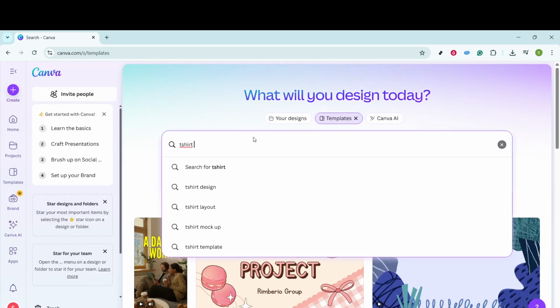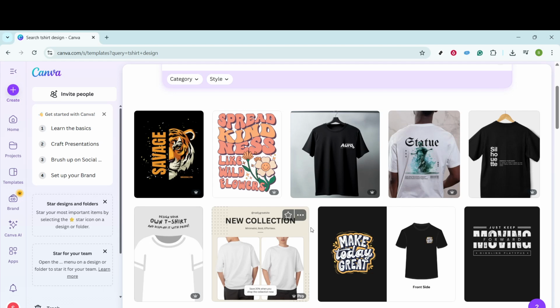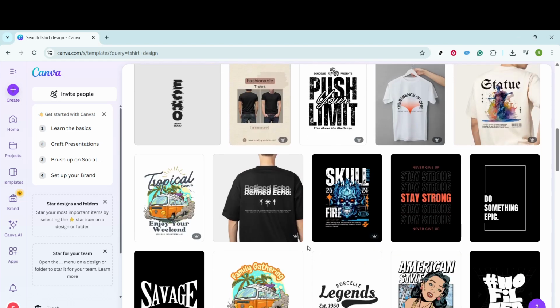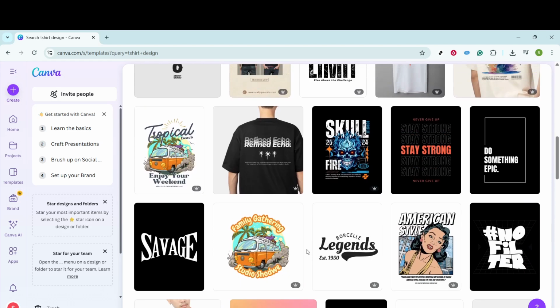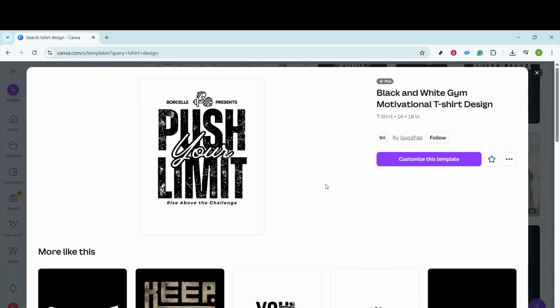There's a wide array of options designed for different styles and themes, so feel free to take your time browsing through the selections. When you find a template that speaks to your vision, simply click on it. This action will prompt a larger view of the template where you can explore its features in more detail. Once you're satisfied with your choice, look for the button that says Customize this template.